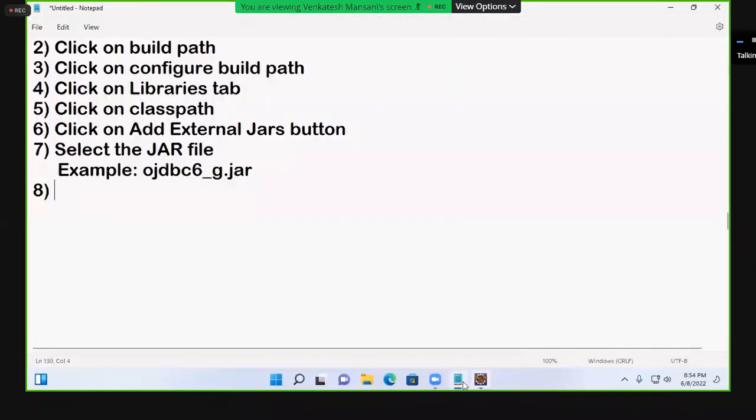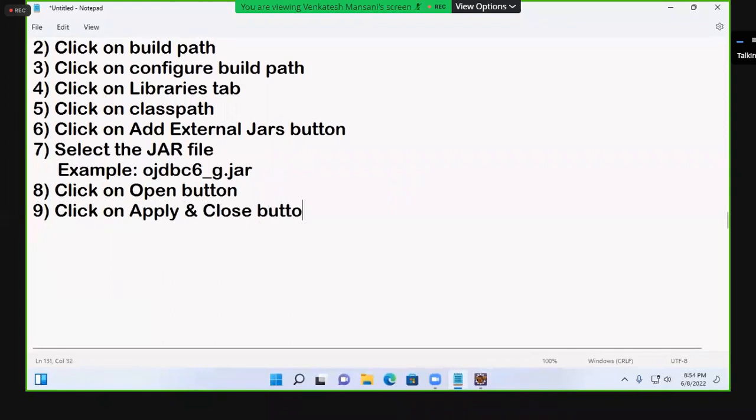Click on the apply and close button. That's it.